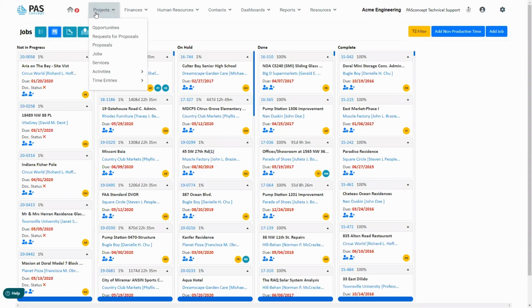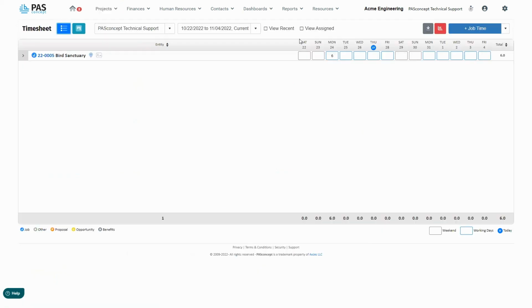Here in projects, within time entry, there is a timesheet. Within timesheets, Ryan can simply add the job to his timesheet and then enter his time. This helps because every time he comes back to this timesheet, the job will already be there and he can simply select a date and enter the subsequent information.